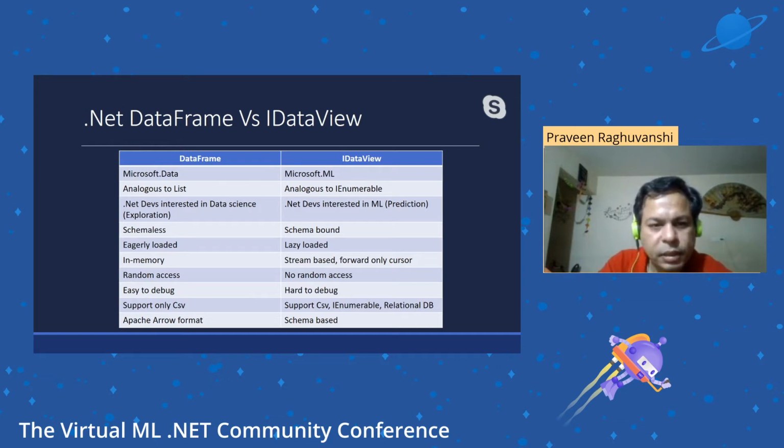So first one is, data frame is part of the Microsoft.Data namespace, whereas IDataView is part of Microsoft.ML. So there is no correlation. These are two very independent things working individually. There is no dependency of a data frame on data view. Sorry, there is no dependency of IDataView on data frame.